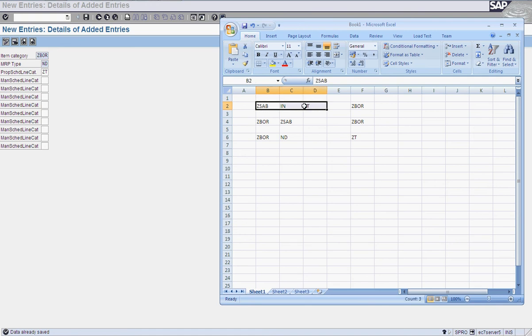This is sales area, this is order type, this is item category group, and this is item category, MRP type, and schedule line category.